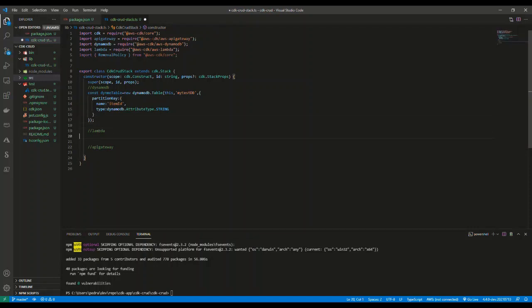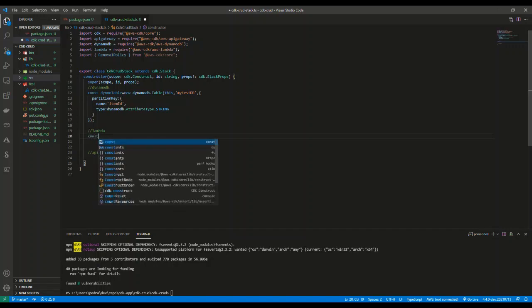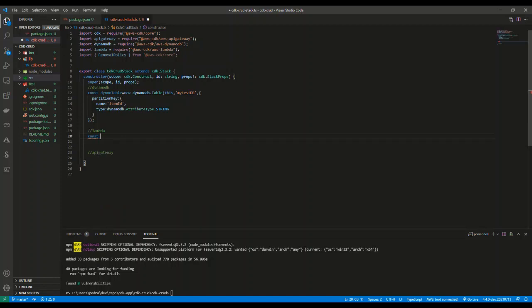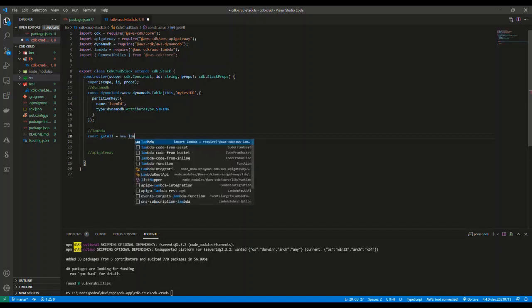Then we are going to go to our Lambda function. In this part of this video, I'm just going to create a get all function. In the next part, we're going to create the rest, so basically the delete, post, and put. So everything, pretty much. So const getAll = new Lambda function.